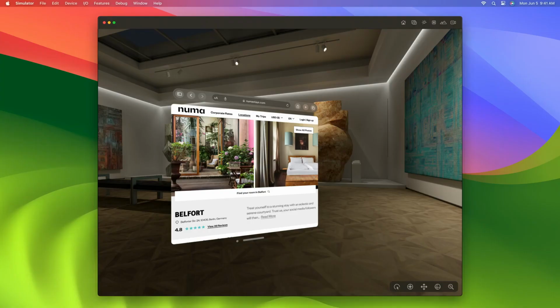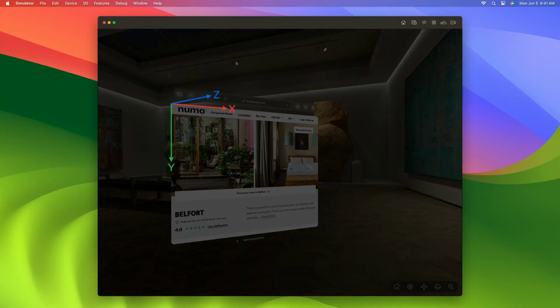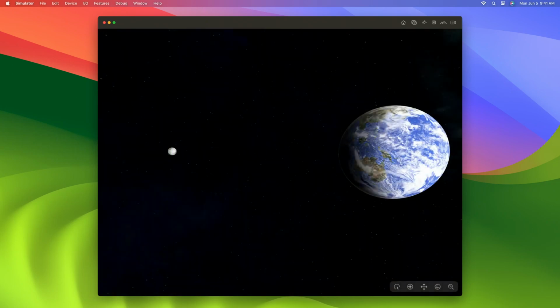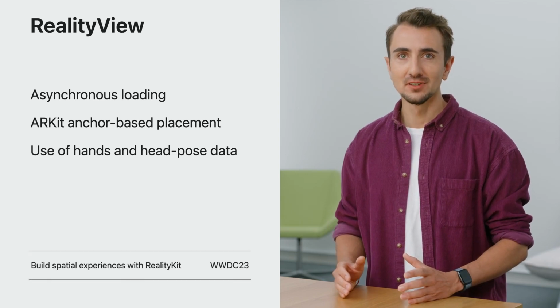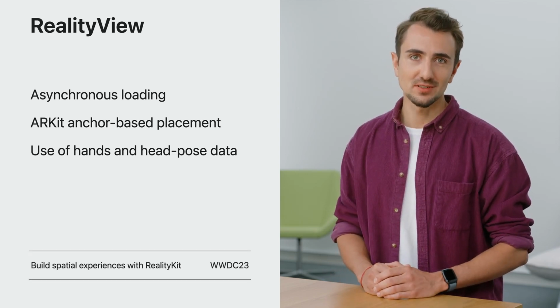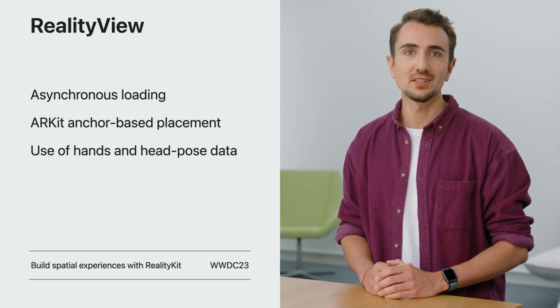A note about coordinate spaces. RealityView uses RealityKit for displaying its content. So when positioning entities within a RealityView, keep in mind that the coordinate space orientation is different than in SwiftUI's layout system. In SwiftUI, the y-axis points downwards, and the z-axis points towards you. This applies to windows, volumes, and to immersive spaces. Whereas in RealityKit, the y-axis points upwards. There's a lot to cover about RealityView. Make sure you add Build Spatial Experiences with RealityKit to your watch list for all the details.